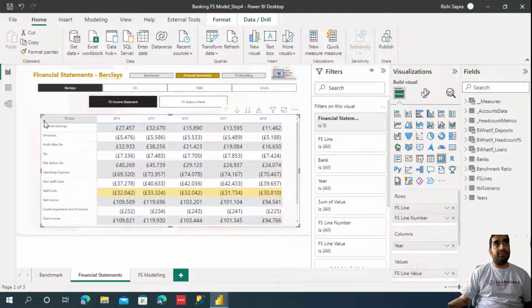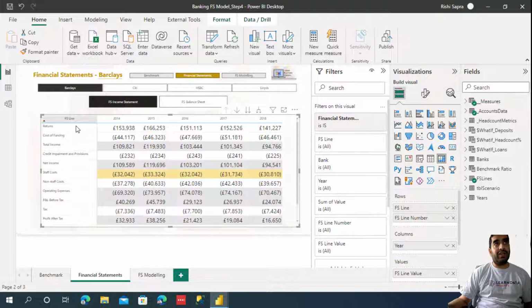Right, let me just bring this FS lines back again to get it returned in the right order. So here we've got our income statement, we've got returns. This is your income for retail bank, cost of funding, and then total income. So this is your net income, if you like, there. Oh, actually, net income is here after credit impairment and provisions.